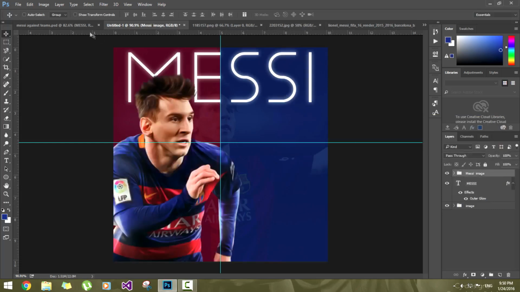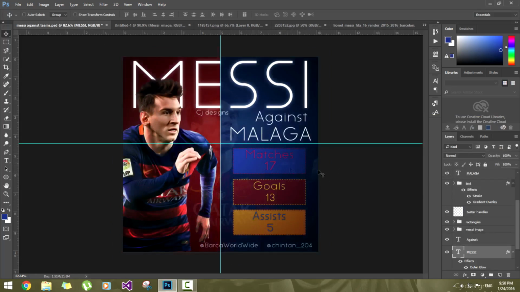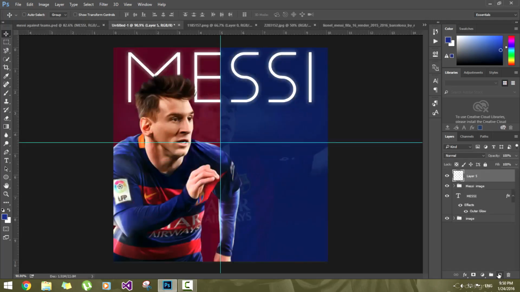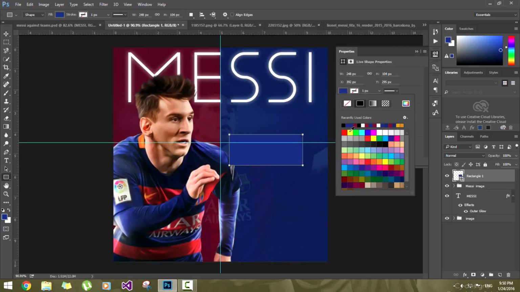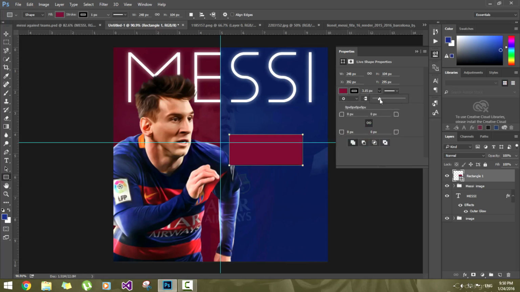So now again we will create the statistics, like boxes for statistics. You can create easily this text kind of effect against Malaga and everything. So now create a new layer, go to shape. This time we will select the rectangular tool and create a proper rectangular. Alright, now you can give it any foreground color, then border color like this. Oops, it's still foreground color. Border black. Now increase the size of the border.